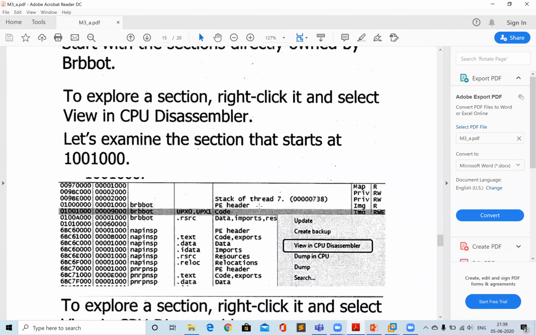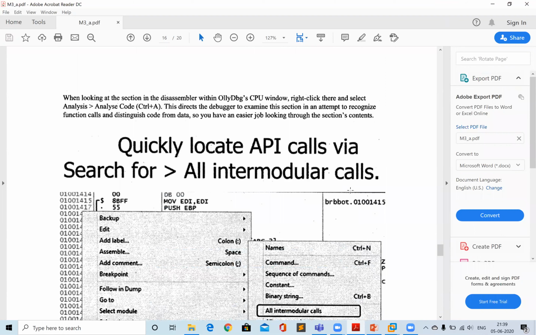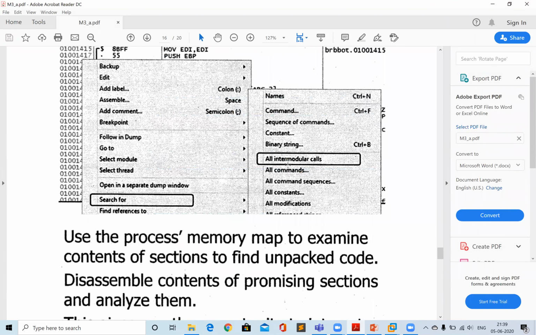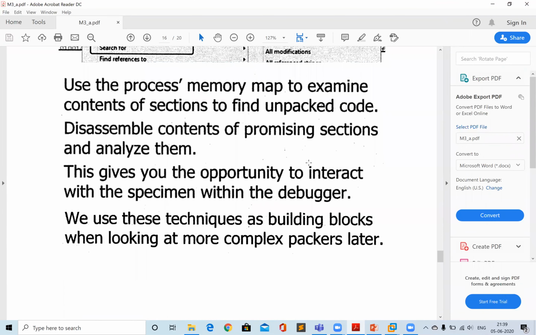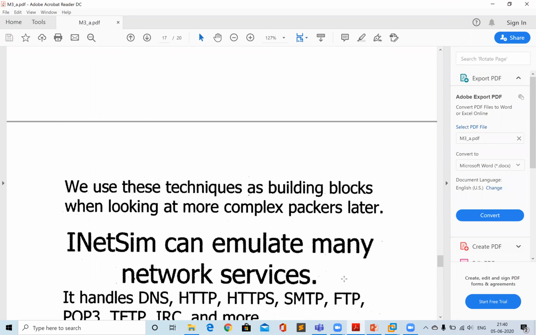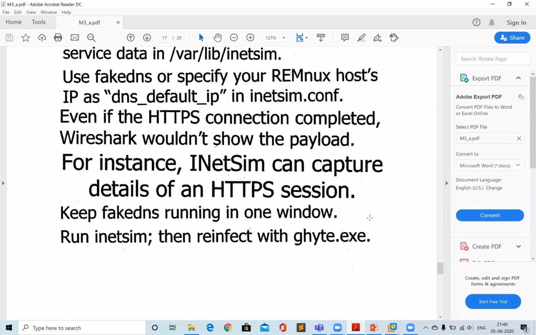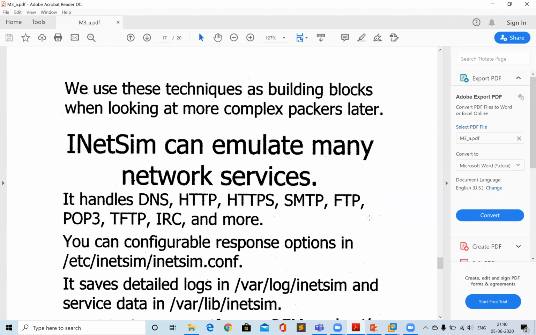So this is the same thing that we have seen: we just go to the memory map and view it in the CPU disassembler, and we can see the code of that. The other thing is that we search for and click on all intermodular calls, and we will get to know a lot of other functionality that the malware is utilizing. We will use this technique as building blocks later when we look at more complex packers in module 4.